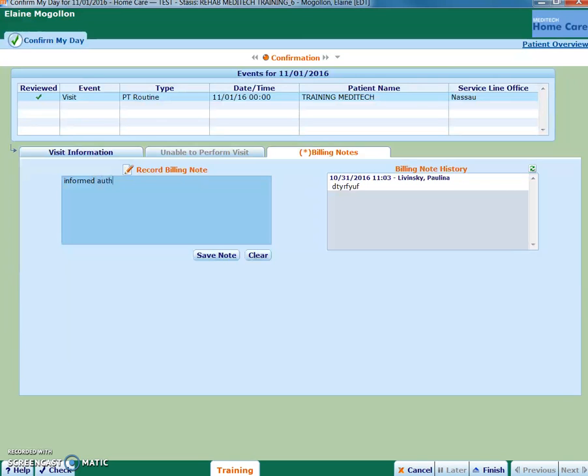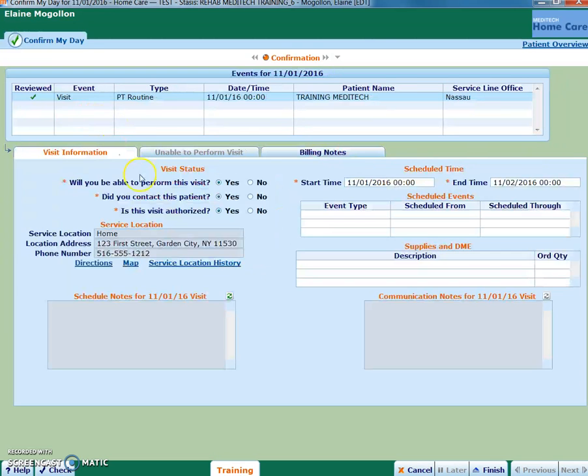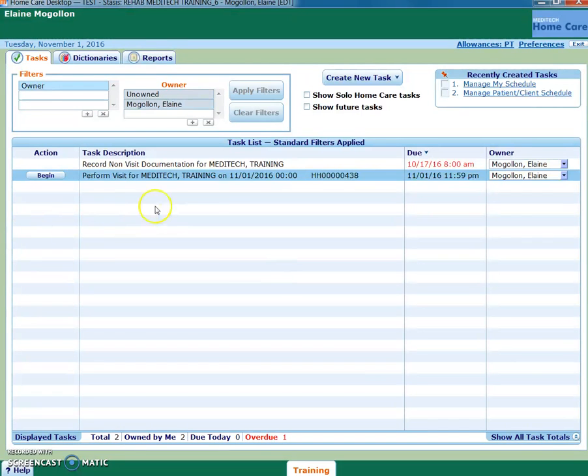Informed, auth. Just indicating why I'm doing a visit, that the system does not have authorization. I hit save note. So now I click finish. And this generates my perform visit task. I click begin on my perform visit task.